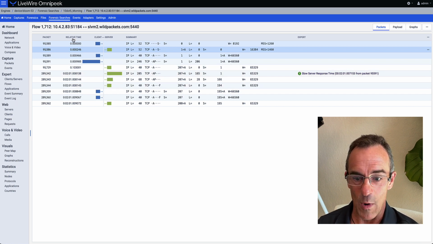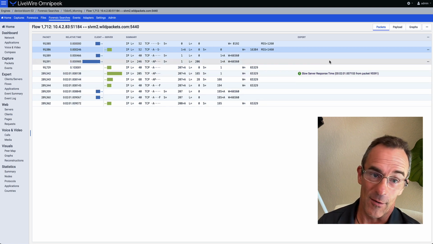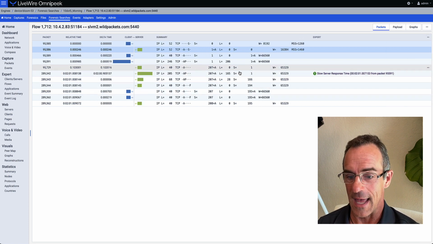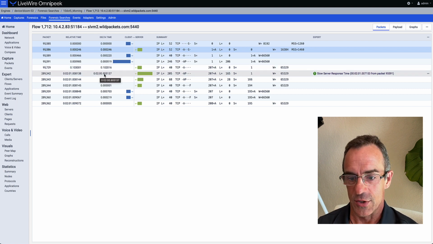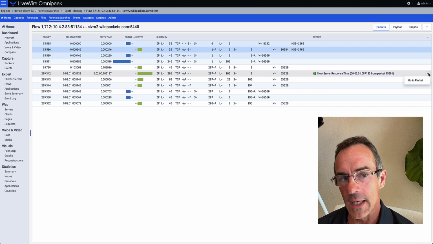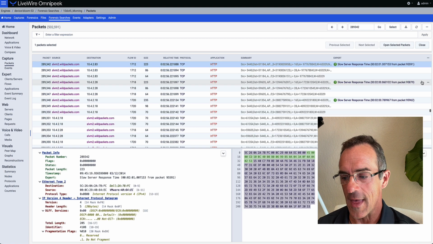Now, looking at the relative time column, I see that we start with 0, and then every one of these times are relative to the first time. I don't find that as useful as delta time, so I like to bring that up immediately. Now that one response sticks out like a sore thumb. This is 2 minutes from the previous packet. Now I can see slow server response time, and I then would probably from here go to that packet.